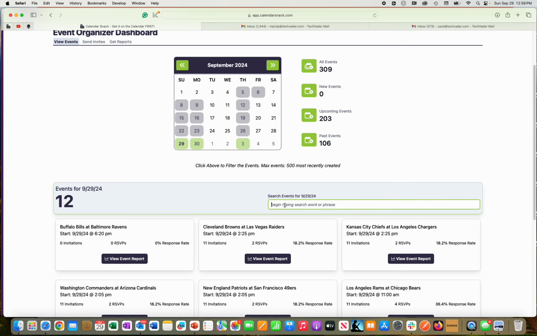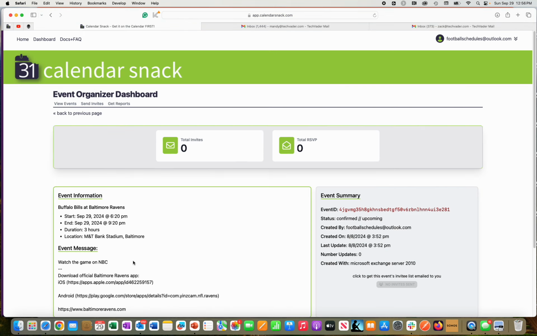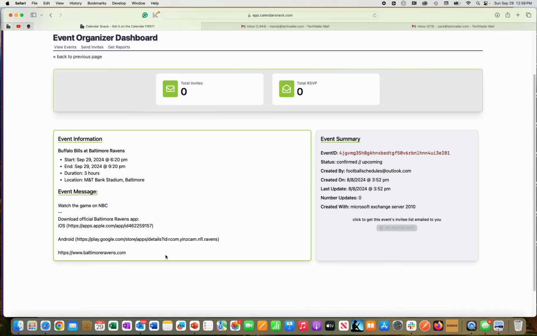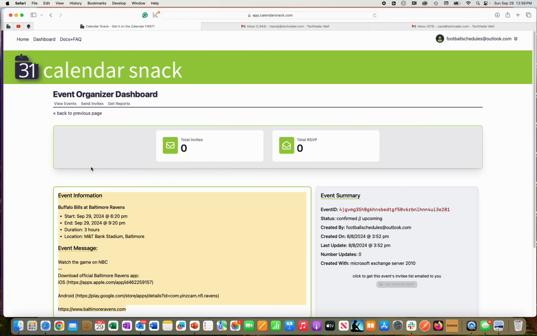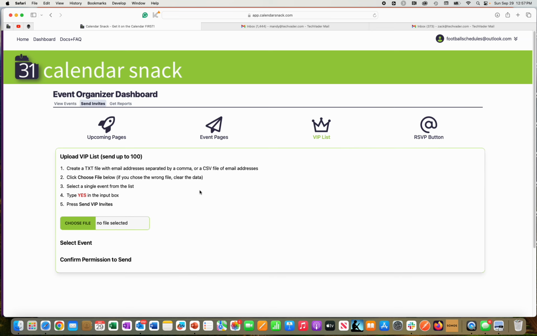And that'll be for the Bills. So I'm just going to type in the Bills. There it is right there. And you can see here in the report, no shenanigans going on. It's 0 and 0. No invites have been sent out and there's no RSVPs. Now this data here is for the calendar invite data set itself, and that's what will be stuffed into the calendar invite. So I'm going to go here to the send to the VIP list manager.